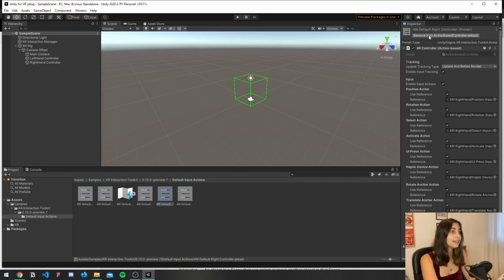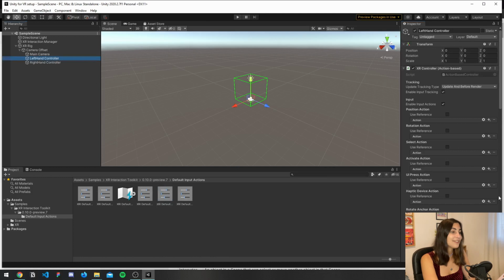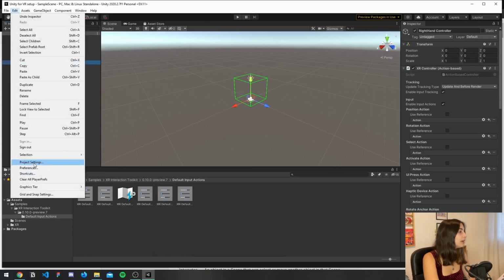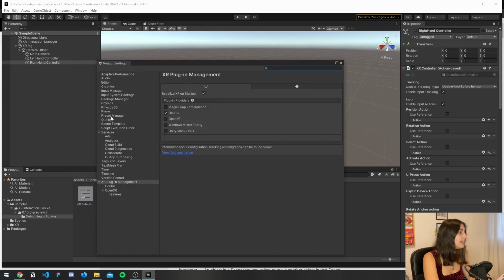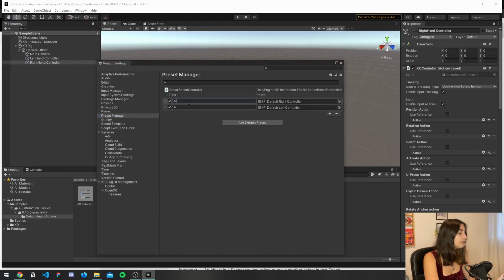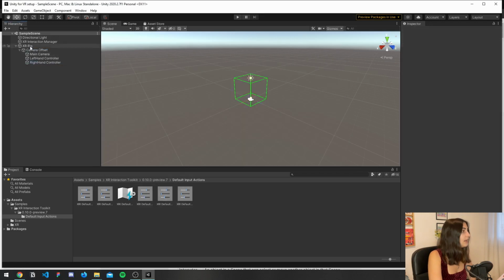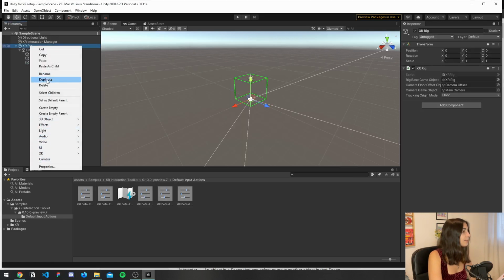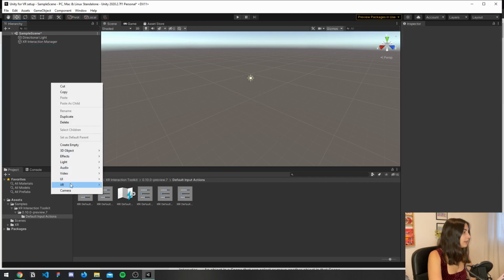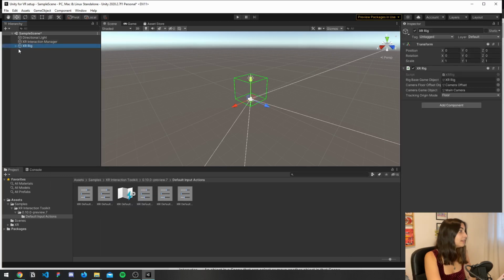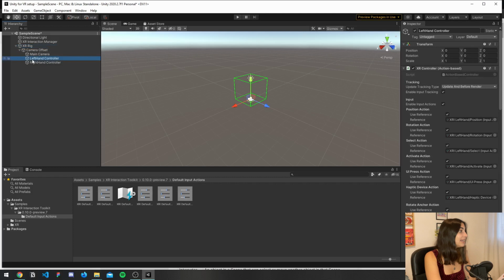Also add it, and you will see that nothing happened here. It's still the same, and this is because we need to go to Edit, Project Settings, and under Preset Manager, we will need to define the controller. Just write right here, and under it just write left. You don't need to save anything, just close it. Now just delete the rig and create it again. We will see that our presets have been changed by the ones that we got from the XR Interaction Toolkit.